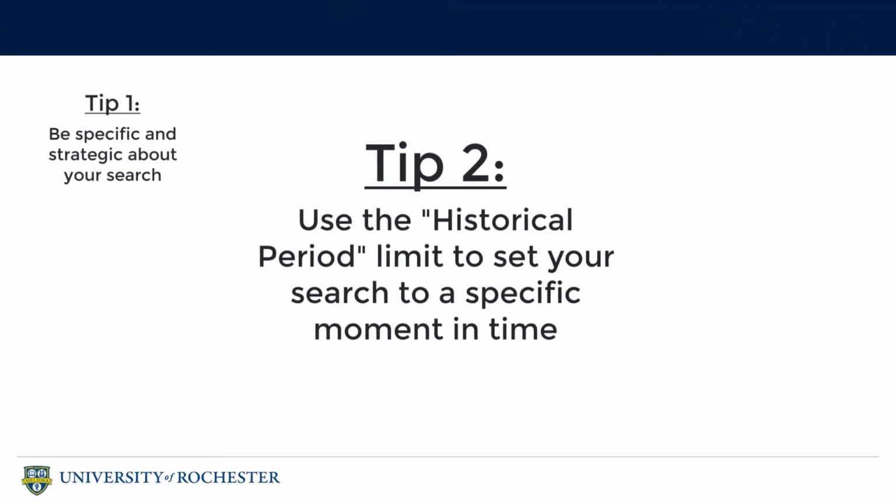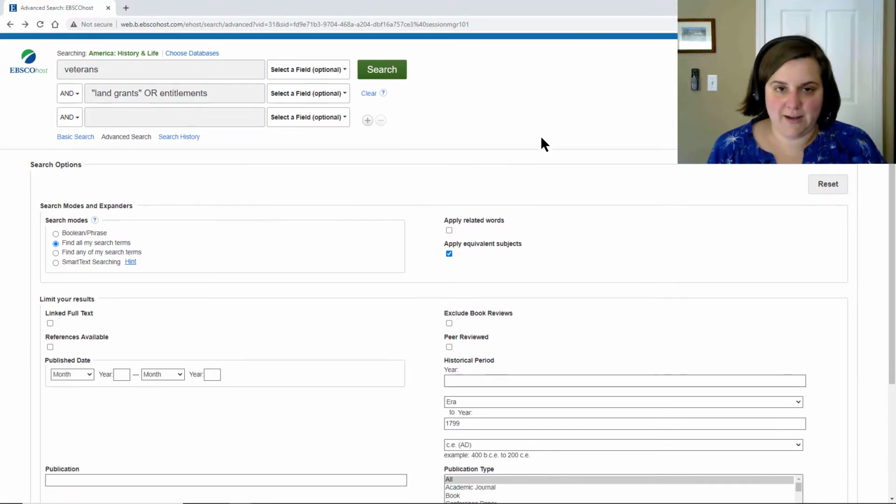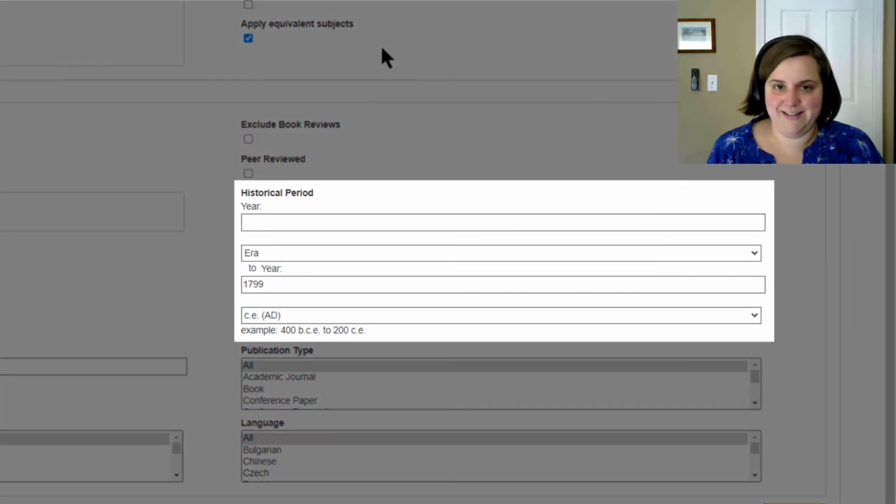Tip 2. Use the historical period limit to set your search to a specific moment in time. So here, for instance, I'm searching for resources on veterans and land grants or entitlements. If I'm particularly interested in this topic in the wake of the American Revolution, and I'm not really interested in resources focused on other wars such as the Civil War, I can scroll down on my main search page and limit to a particular historical period.